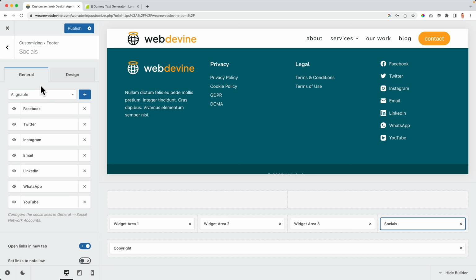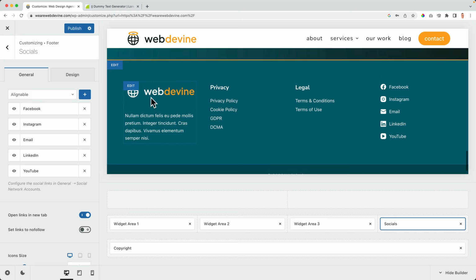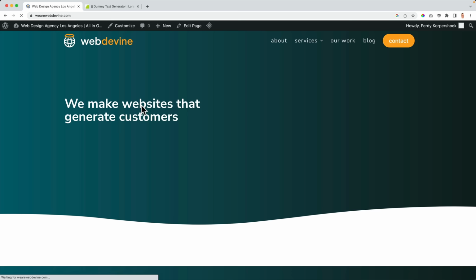Keep in mind, don't make it too crowded. So what do you really use? Maybe you don't use WhatsApp or Twitter. Can get rid of those. And then we have our footer over here. Close it. And then it will look like this.